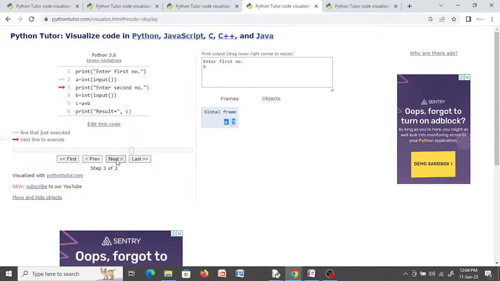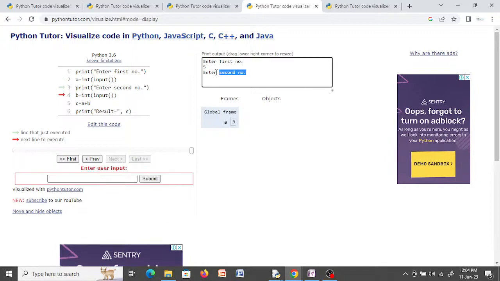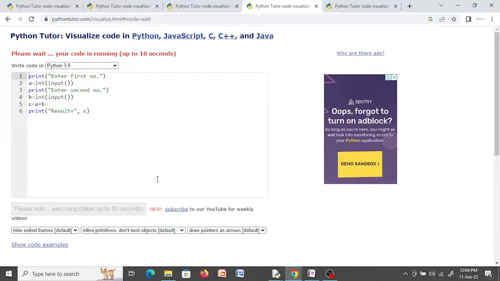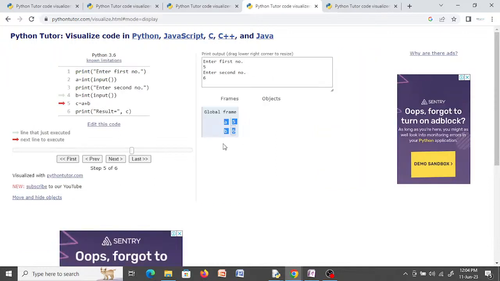Next instruction is print enter second number. Click on next button, it is displayed, enter second number. Also the window is shown. I'll enter 6 and submit. So 6 is stored in variable B. So 5 is stored in A, 6 is stored in B.